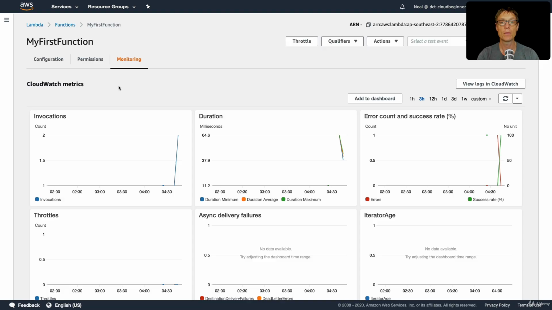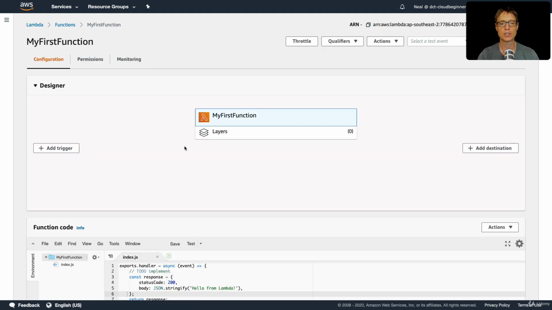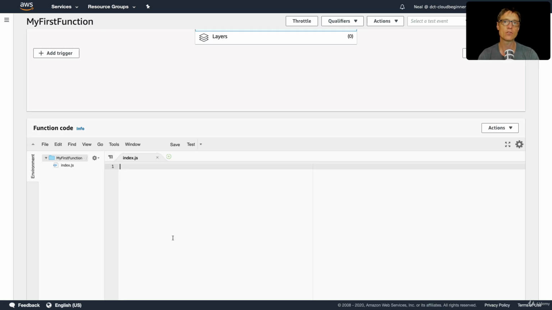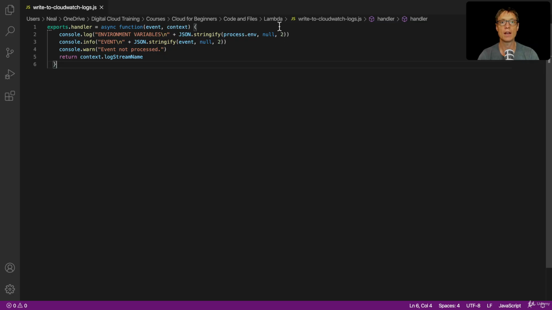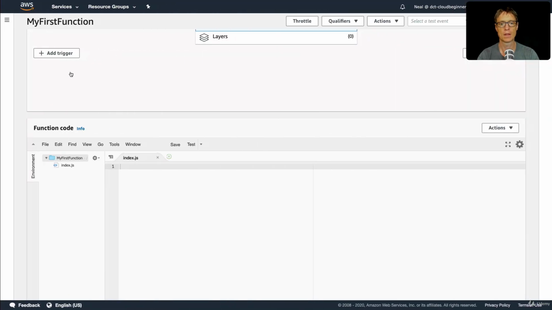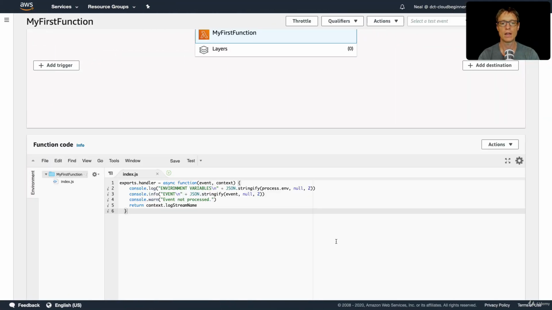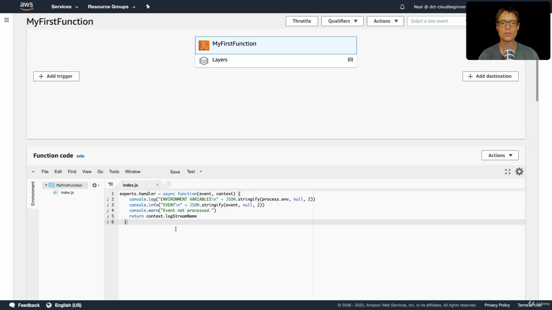So what we're going to do now is go back to configuration. We're going to delete all of this code, and we're going to add in some new code which is going to write events to CloudWatch Logs for us. Now in the course download, in the Lambda directory, you'll find this file, write to CloudWatch Logs. So we just need to copy all of this code, come back, paste it in, and then click on save. And so that's saved our code. This code will basically write the environment variables for our function to CloudWatch logs.